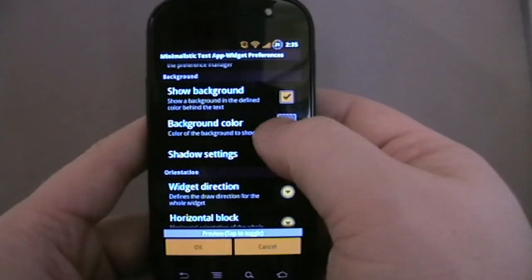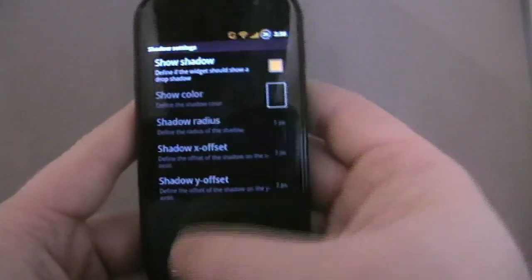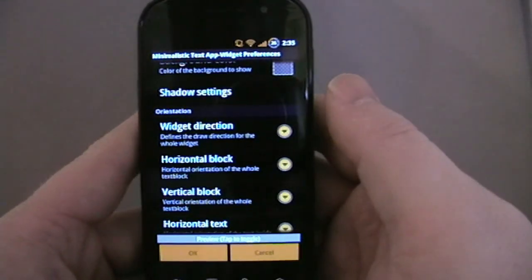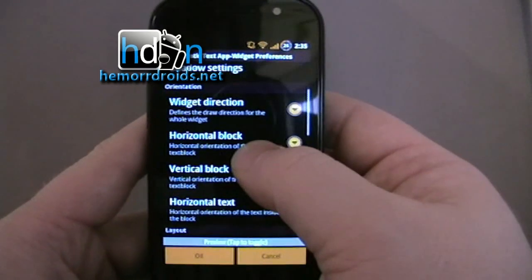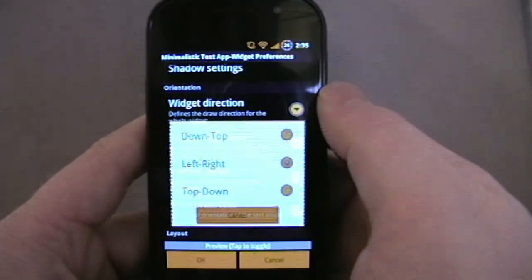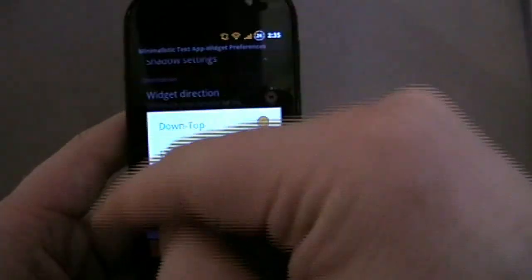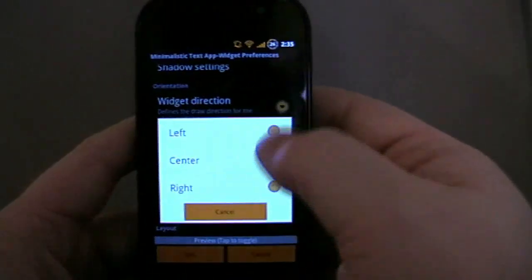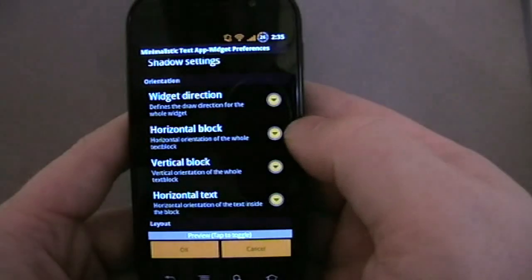You can change the color of the background there. Shadow settings. I don't think we need shadow settings. There are a lot of settings. When I first ran this, I was kind of confused, to be honest, and it did take a little bit of getting used to. So widget direction, we're going from left to right. That's nice and simple. But when you do the sideways ones, you can do top down or bottom up. But yeah, we're just going left to right, that's fine. We then get to center it, left it, right it. So yeah, we'll stay centered. Vertically, yeah, we want it centered still.